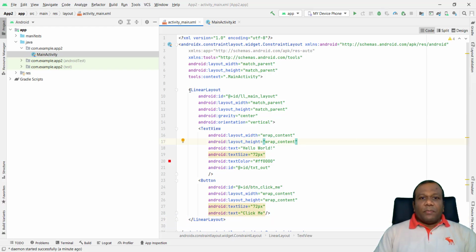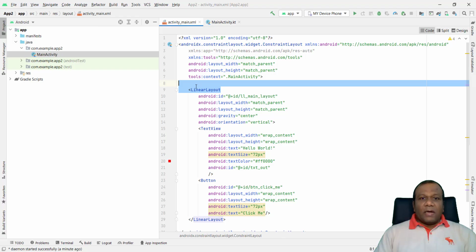So here first I am putting a linear layout. We will learn the layouts in the coming lessons. With the linear layout, we have to place the widgets one after another. That's why I am using a linear layout. Here the linear layout tag starts here and ends here.